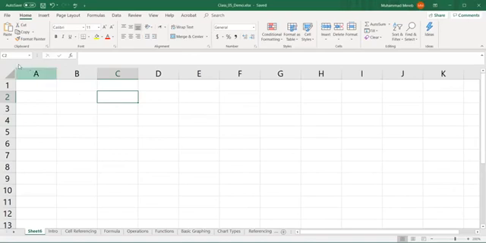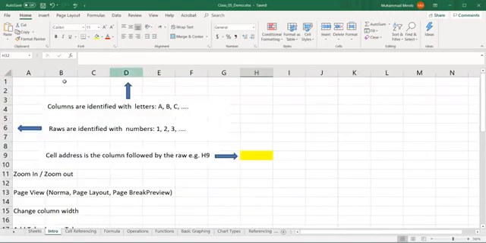The name of the cell, or the address of the cell, is the letter first. So in this case, this is cell C2, if you can see it here. So this is just a quick overview. Remember that the columns are identified by letters, the rows are identified by numbers, and each cell has a name or an address that's the cross section between the column and the row.